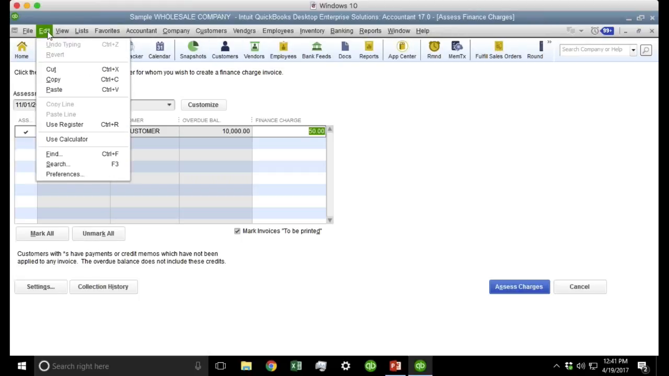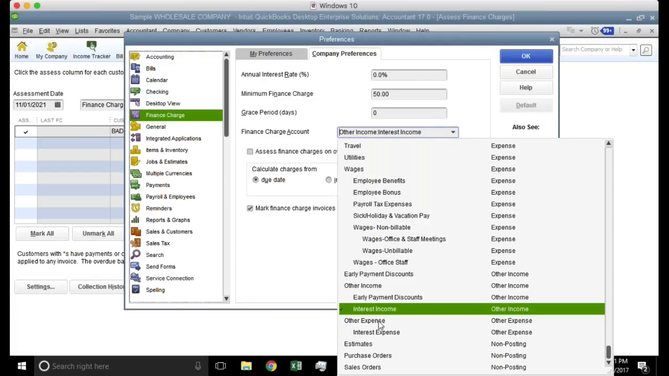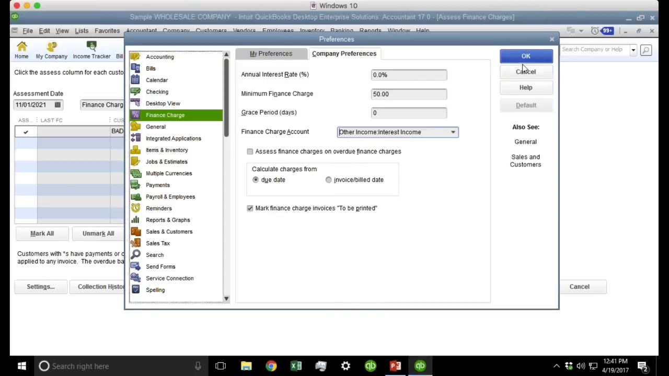And since I didn't have this preference checked here, where it says assess finance charges on finance charges, it won't charge $50 again on the late finance charge. But if you do want to charge also a $50 fee on the finance charge itself, separately, you would have that check mark. I'm saying this becomes a disaster in my opinion, so I wouldn't recommend having this checked. And of course, you've got the account here in which you want that finance charge to go, where in your profit and loss you would like that finance charge to go.